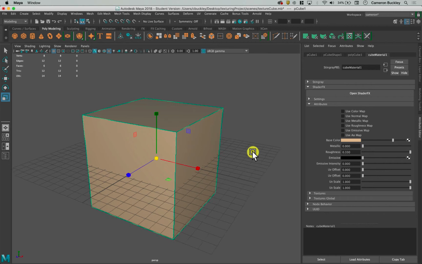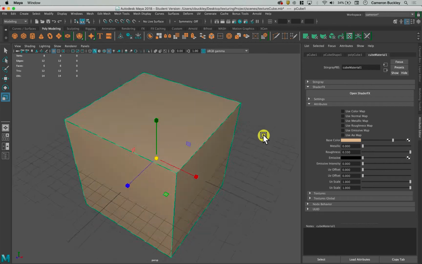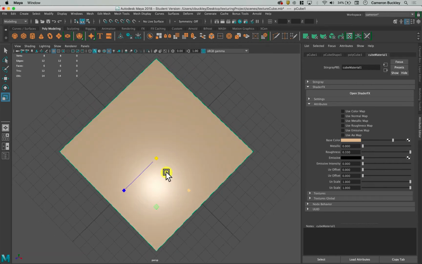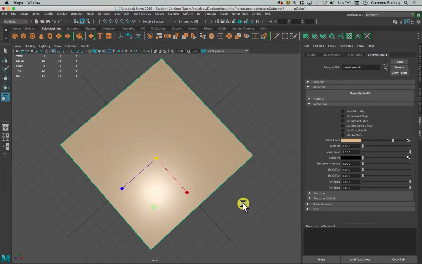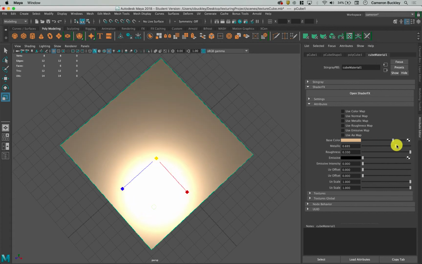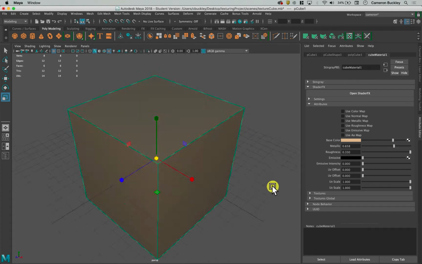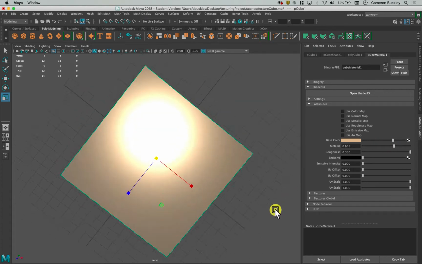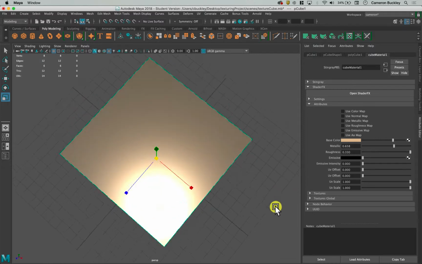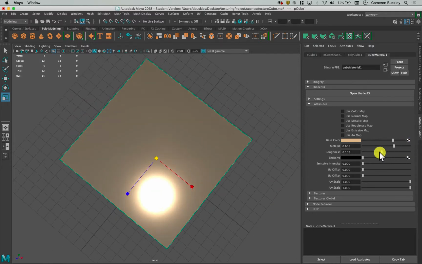I can change the metallicness of my object, and for this I'm kind of going to need to see the sun a little bit, so I'm just going to rotate so I can see that light. And as I pump that metallicness up, you're going to see how my whole model changes based on that. It feels more metal.